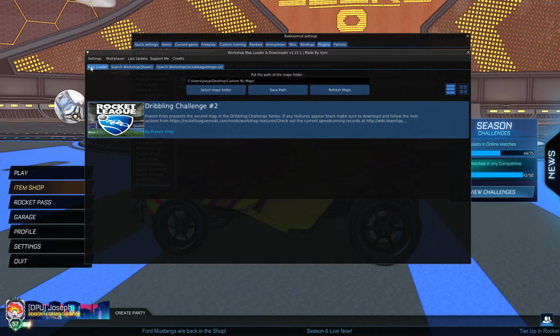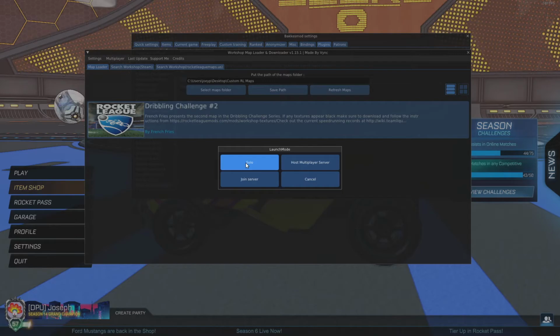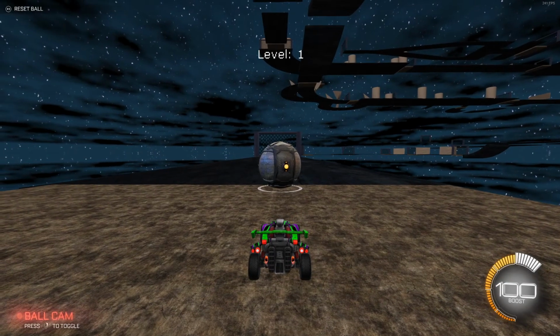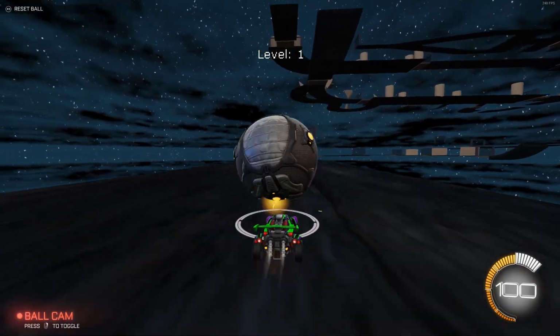So if we go back to Map Loader, click on the map, click Solo, then we can either exit at the top or up here, or just press Escape to get rid of the menu. And there you go. Here's your custom dribble map.